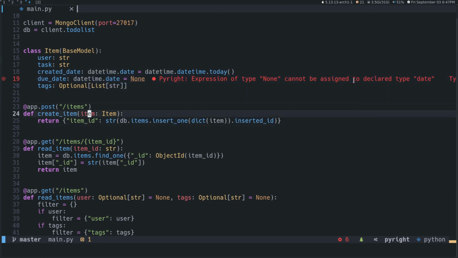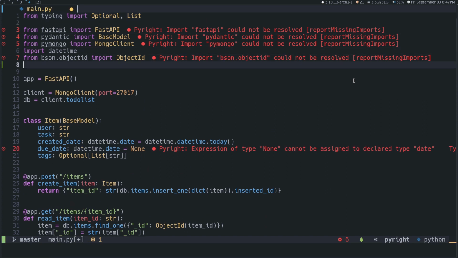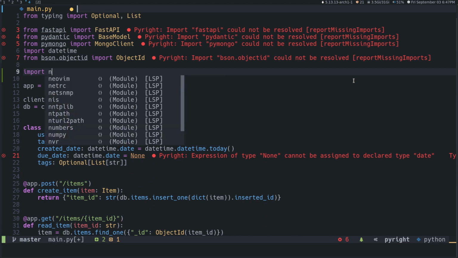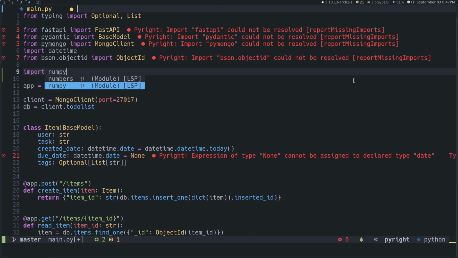Other things you'll notice, let's just go over some simple stuff, like if we start typing import, it's a keyword. It'll find things like, I don't know, like numpy is something, right? We can just do as np or something like that.